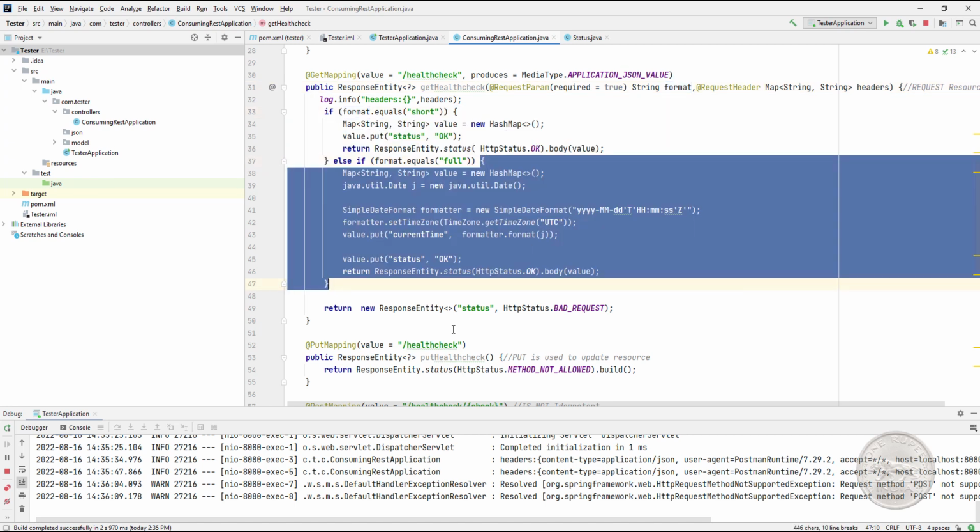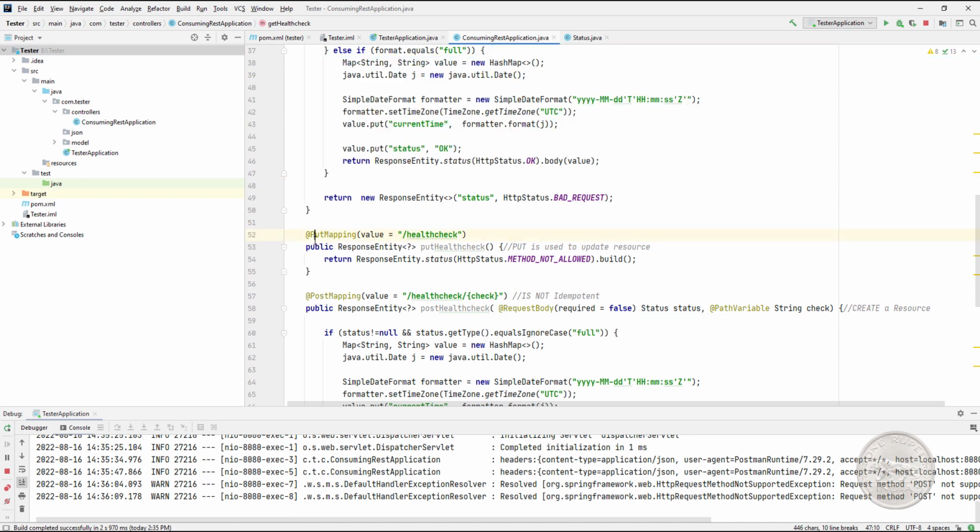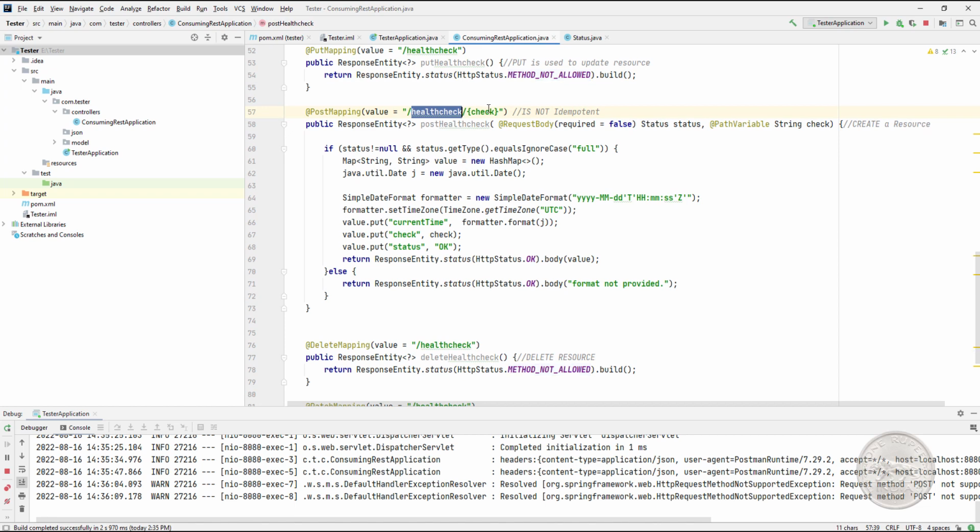And then we have our conditioning. If it's a put, we simply say method not allowed. Here you have your path variable. The name is similar if you check. And you have your request body. Required here is false.